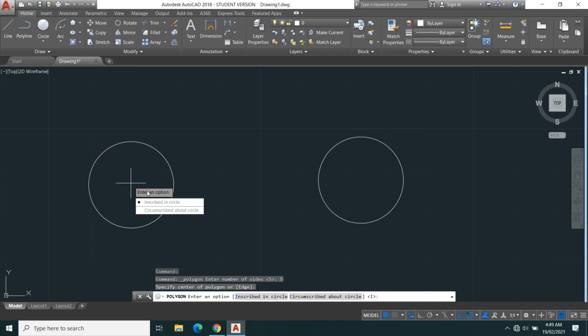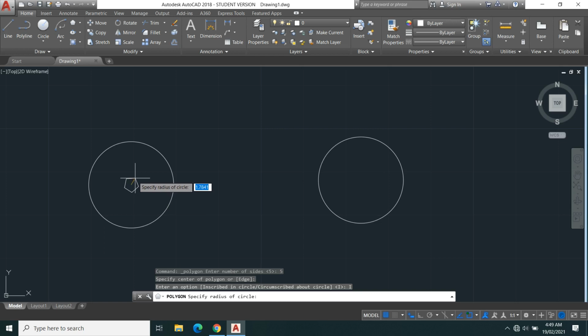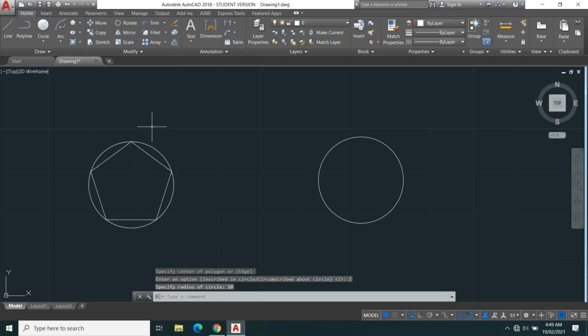So it asks me which type of polygon I want to draw. Is it inscribed in circle or circumscribed about circle? So if I click on inscribed in a circle, then my radius for the circle is 10, right? So let me just enter 10. Can you see that? This is inscribed in a circle.